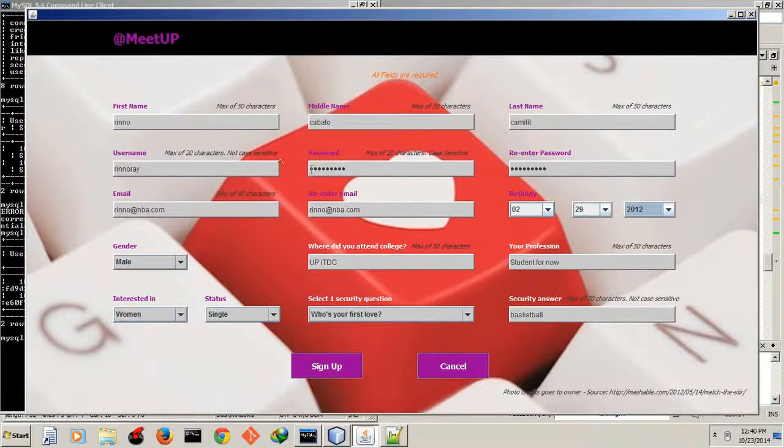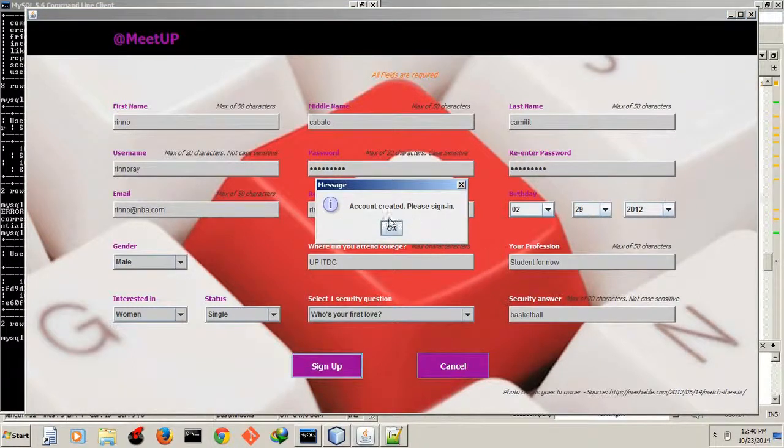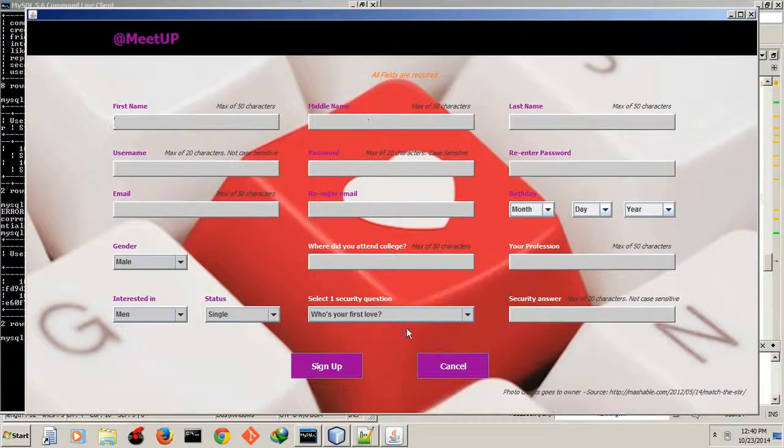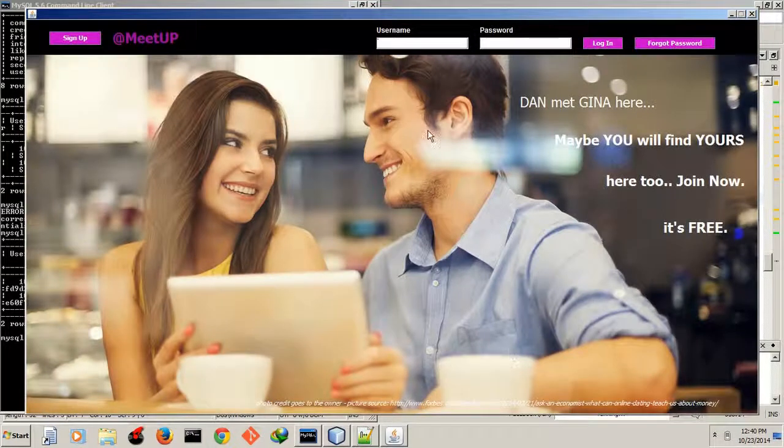So if we sign up and you meet all of the conditions, we'll give you this message: account created, please sign in, and then it should take you directly back to the login page. Going back to the sign up, if you click on cancel, of course it will just take you back to the login page.